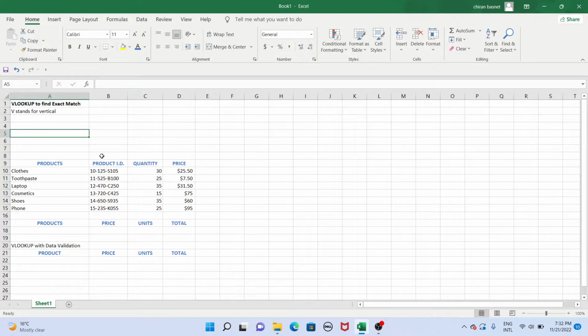Hello guys, today I'm going to talk about VLOOKUP. I'm going to use Excel for this, but you can also use Google Sheets. VLOOKUP stands for vertical lookup. What this means is this formula scans vertically on a column to extract data.